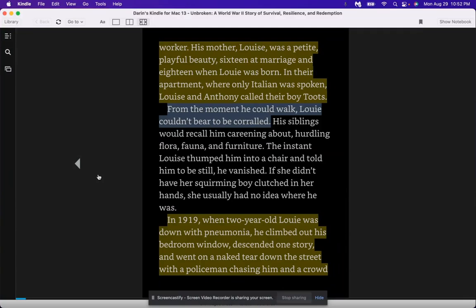I don't know, one thing that I'm wondering about, this obviously is a different time period, but here's their second child, and she was 16 at marriage, 18 when the second child is born. Really is a different time period.